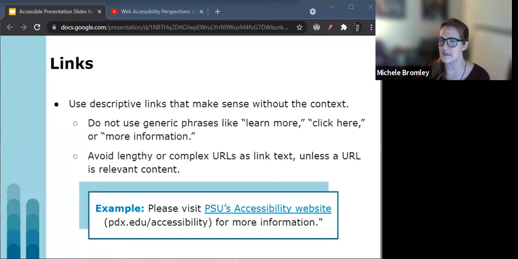You might say, please visit PSU's accessibility website, pdx.edu/accessibility for more information. The actual descriptive link is PSU's accessibility website, but I've supplemented with a simplified URL in parentheses since some audience members won't have the shareable version open where they can click on the link, so they need to hear the URL.